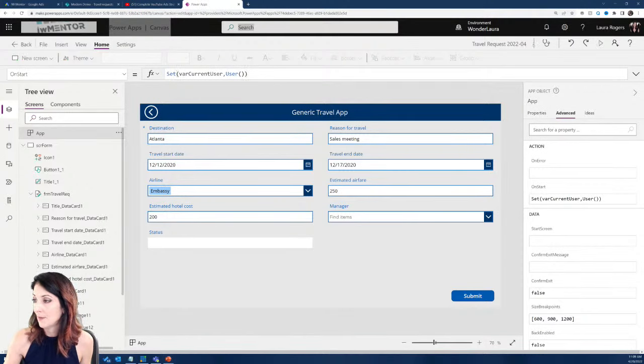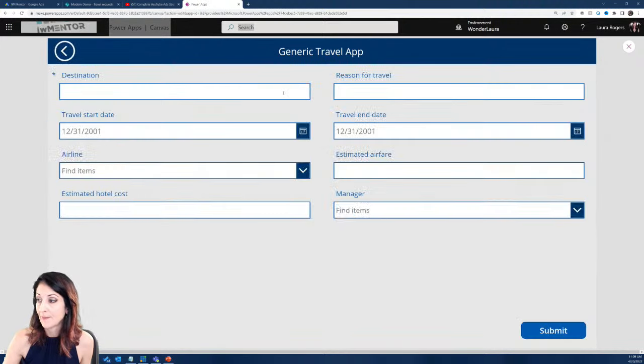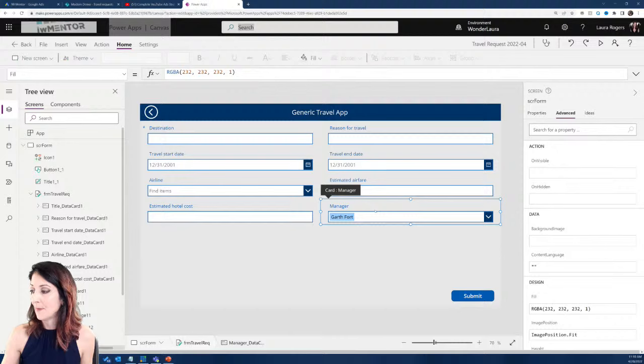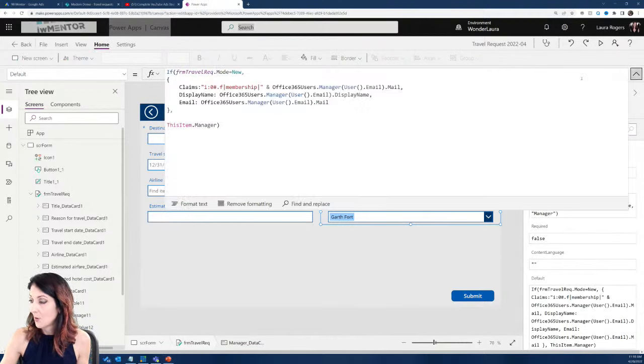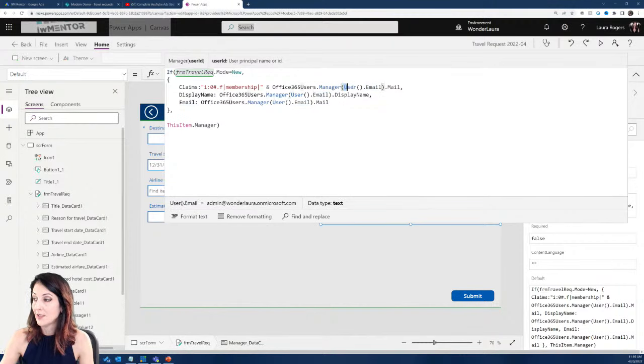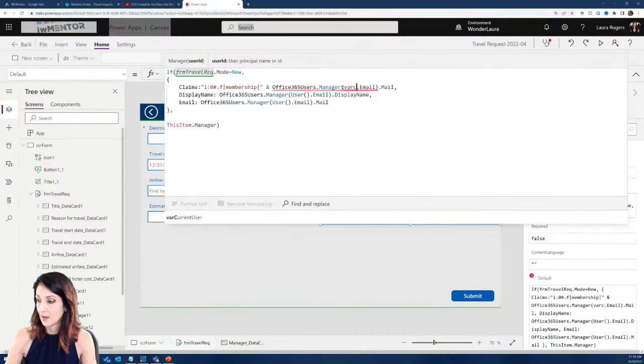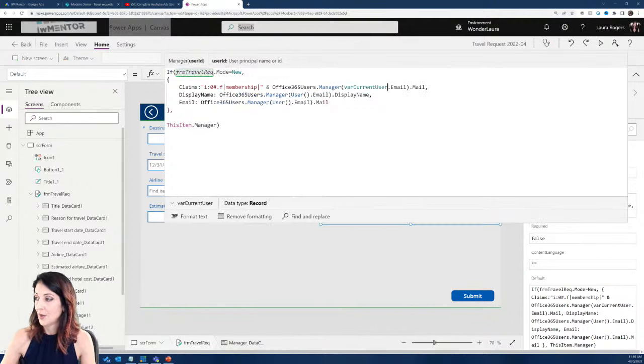So let me go create a new item. And I can see my little fake manager in my demo here is Garth Fort. But again, to make that more efficient, what I would do is all these references to the currently logged in user, I would use my var current user that I just created. Var current user dot email.